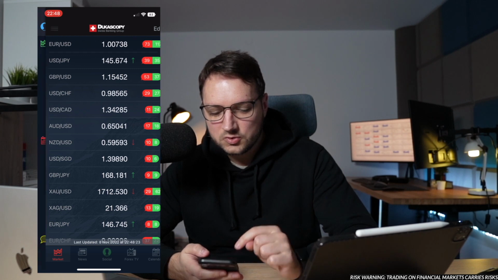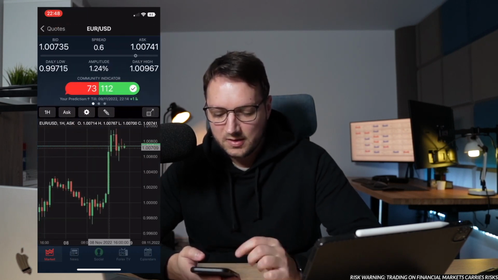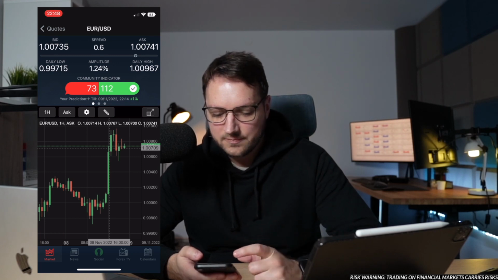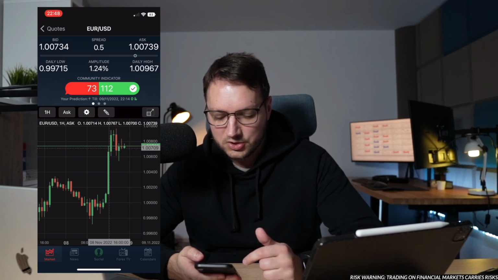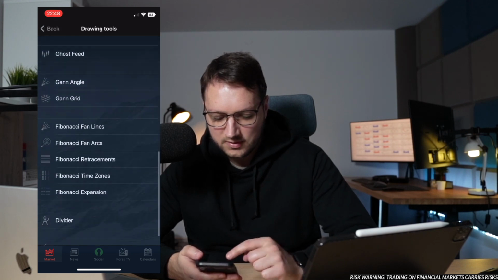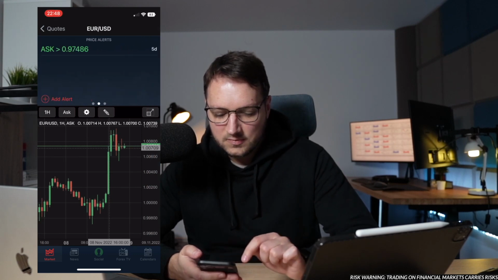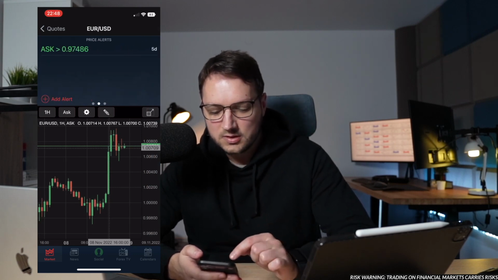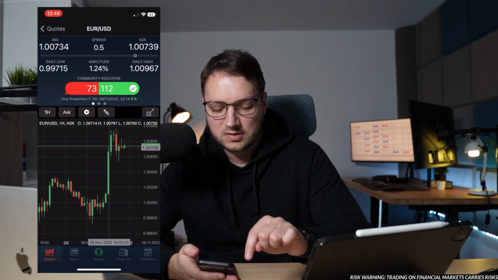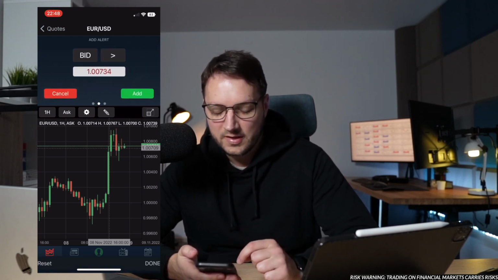Firstly, we go to the quotes. Let's go, for example, to the Euro USD. And we have this window over here. And so first, what we can do, we have down below the chart, the time frame, so on and so forth. We can also draw something. We have a couple options over here, nothing special, but the alerts. We are swiping up, swiping to the left, the upper part of the window, and we have the button here, Add Alert.